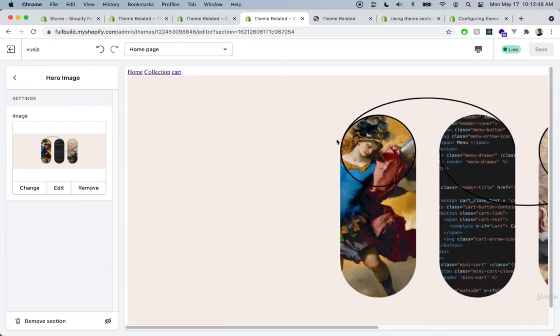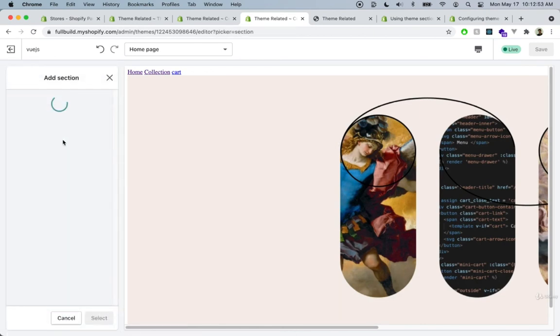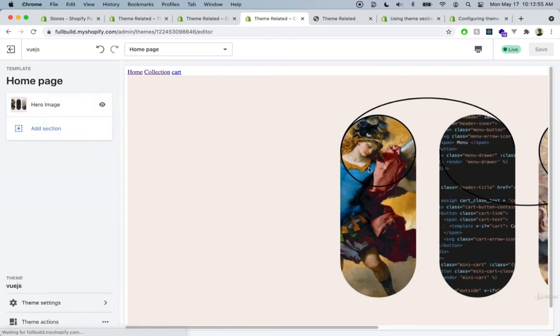So congrats, you've just created your first CMS customization where now we can add as many hero images as we want to our theme without having to do any additional work.